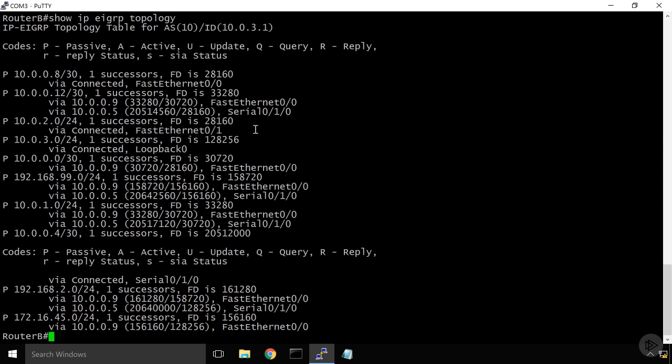Well, this wraps up EIGRP implementation and troubleshooting for IPv4. Let's go on and do the same thing for IPv6.